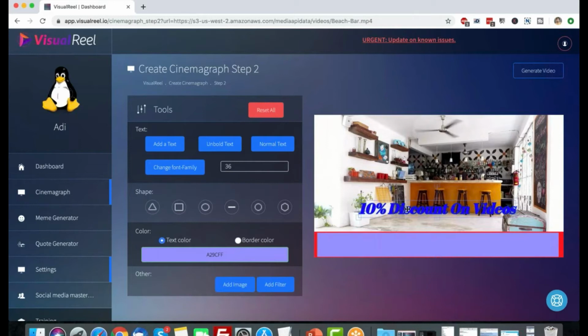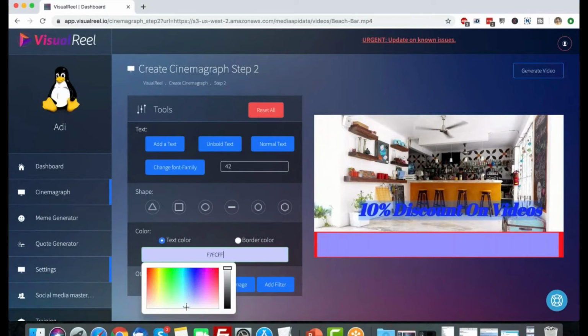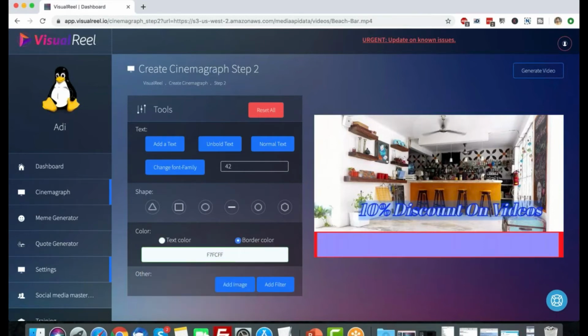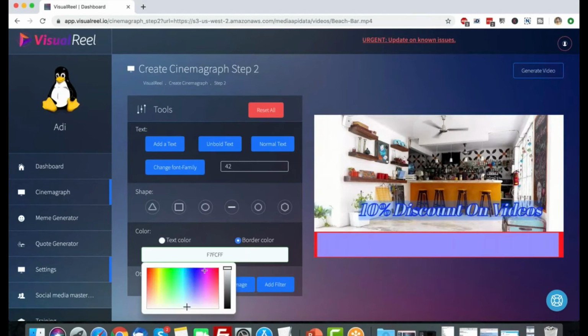So I'm going to, again, double click on the text and Command A to select everything. I'm going to increase the font size a little bit. Now, I'm going to change the text color to white. So over here, I selected white. I'm going to change the border color of the text to something else. Let's try red. Okay, so it looks symmetrical.